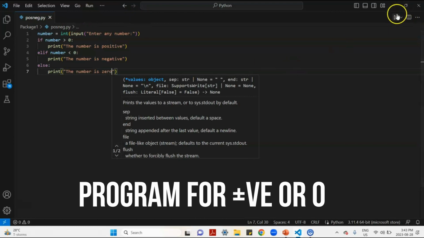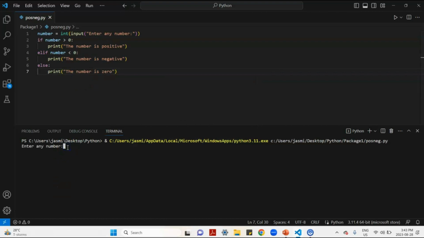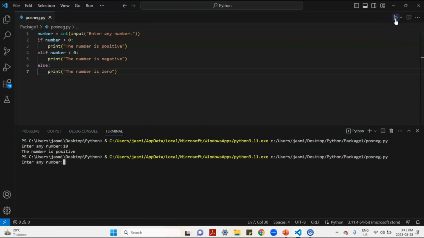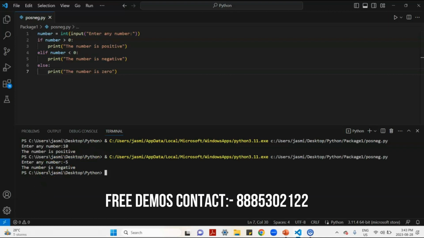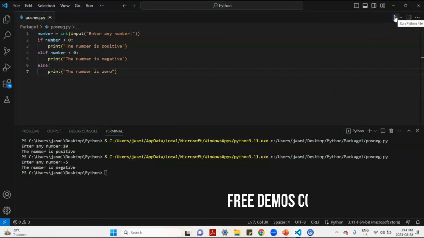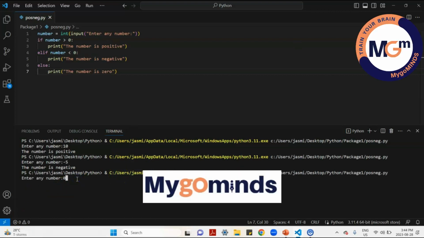So let me execute this program. Let me give an input. Let me give 10. So it is a positive number because 10 is greater than 0. Again execute in order to check minus 5. So enter. The number is negative because minus 5 is less than 0. Again let me check for 0. So run, and let me give an input 0 and enter. So the number is 0.